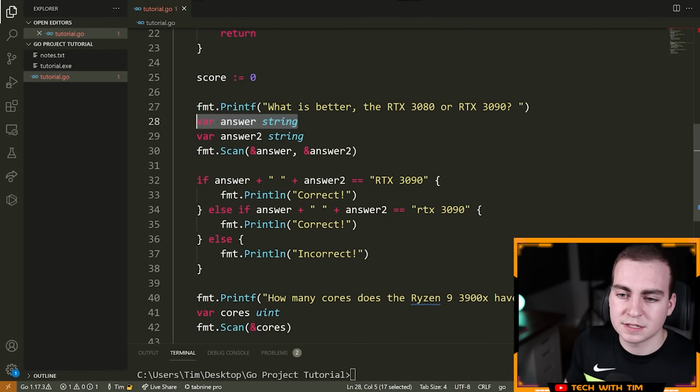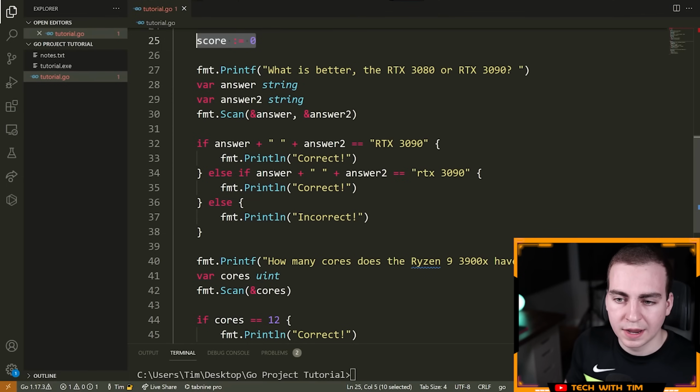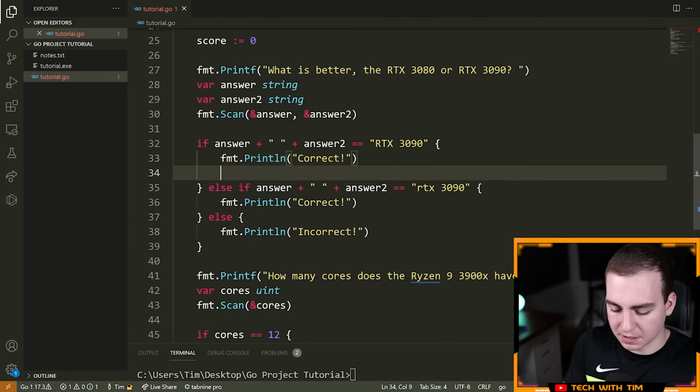The reason why I need to do the types here is because I'm not assigning these a value. I'm just declaring that they exist, and then I'm going to use them in the scanners. So I need to explicitly define the type. Anyways, we have score. Now I'm going to show you how we can modify this variable to add 1 to it whenever we get an answer correct. This is pretty straightforward, but inside of my if statement, I'm going to say score plus equals 1.